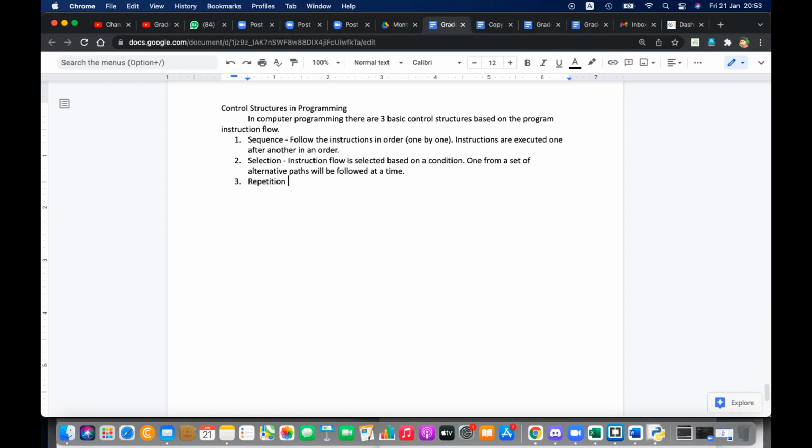Repetition. Instruction flow is executed again and again based on a condition. This is also called iteration or looping. These are the three control structures.